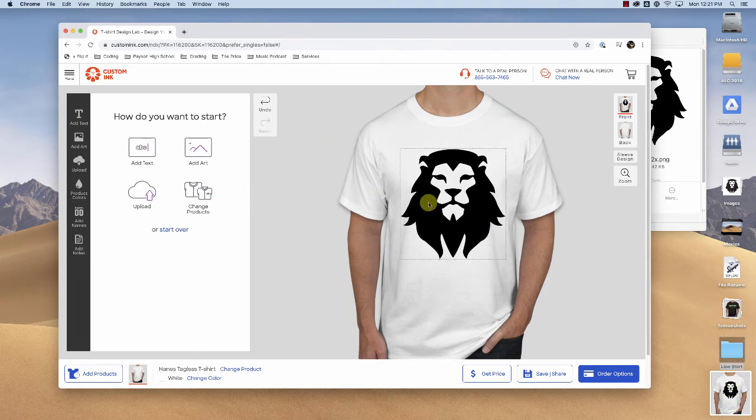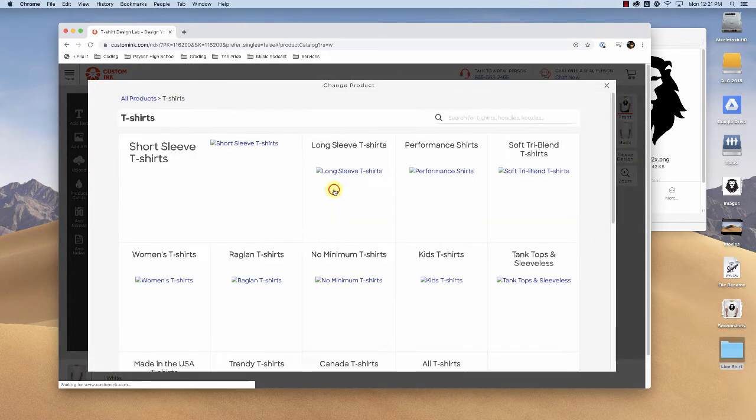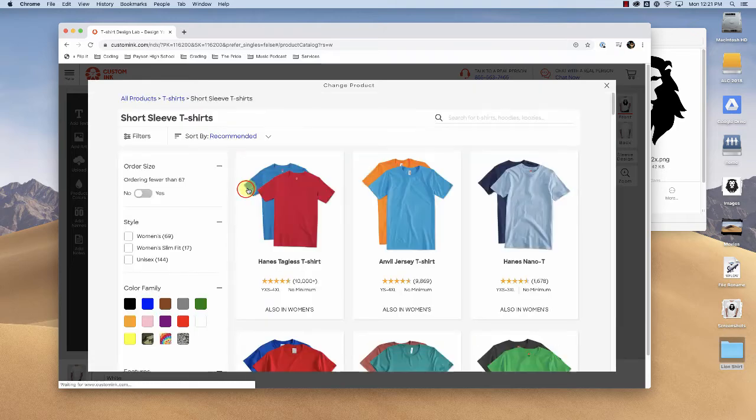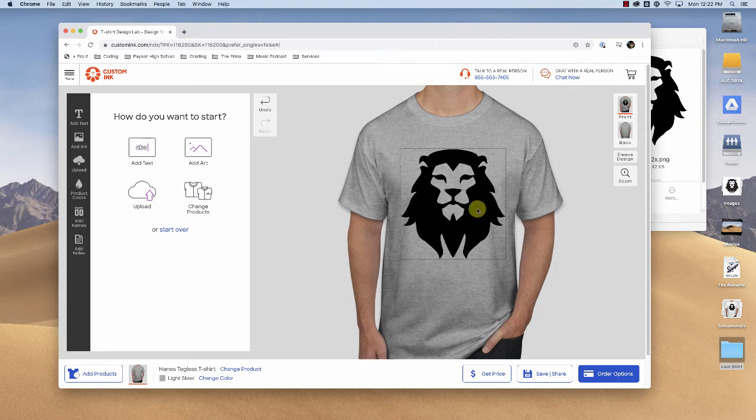Okay, let's see how it looks with a different shirt now, different colored shirt. So we'll still go with t-shirts. And what about light steel? Okay, so that's what it looks like with a gray t-shirt. And then I can do another screenshot, Shift-Command-4.